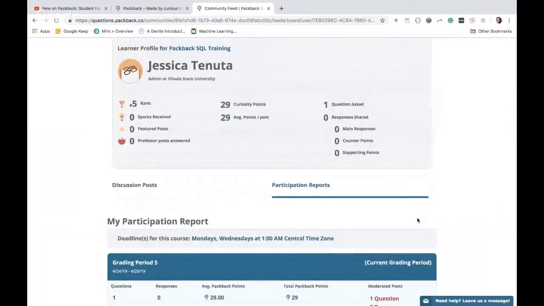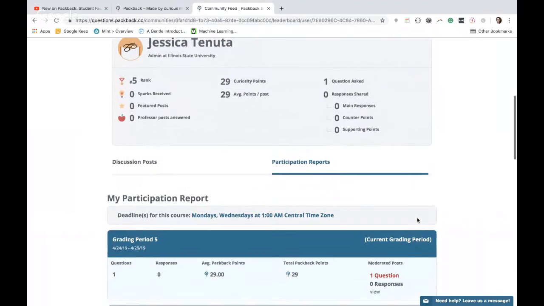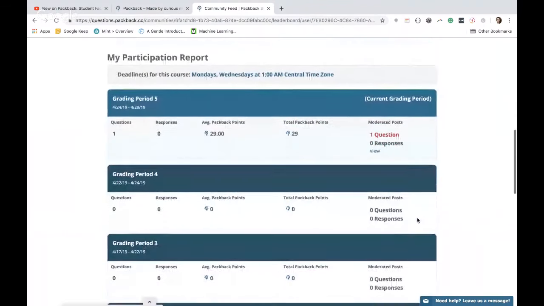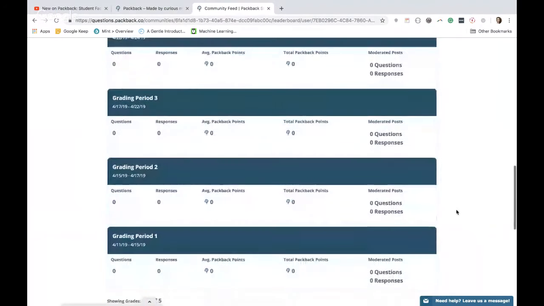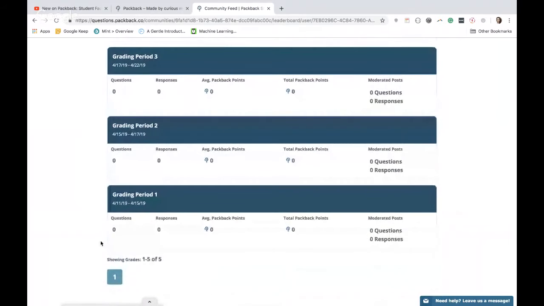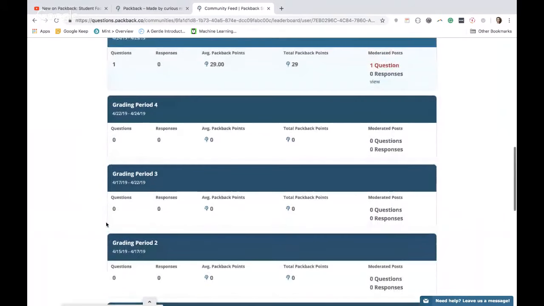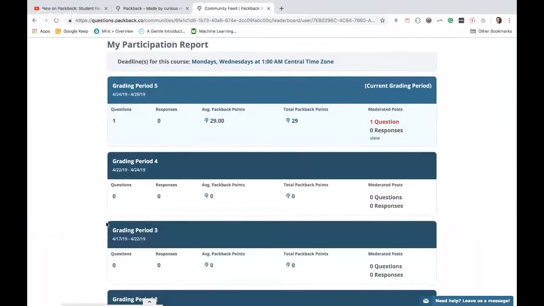This is an example course of Packback's internal SQL training community. And I can see my participation broken down by each deadline period that is currently set up in this community. So this course has Mondays and Wednesdays at 1 a.m. Central Time as their deadline. So as a student in this class, I can scroll back through and see my participation in each individual deadline period in my community. This is all data that professors should be very familiar with on Packback.